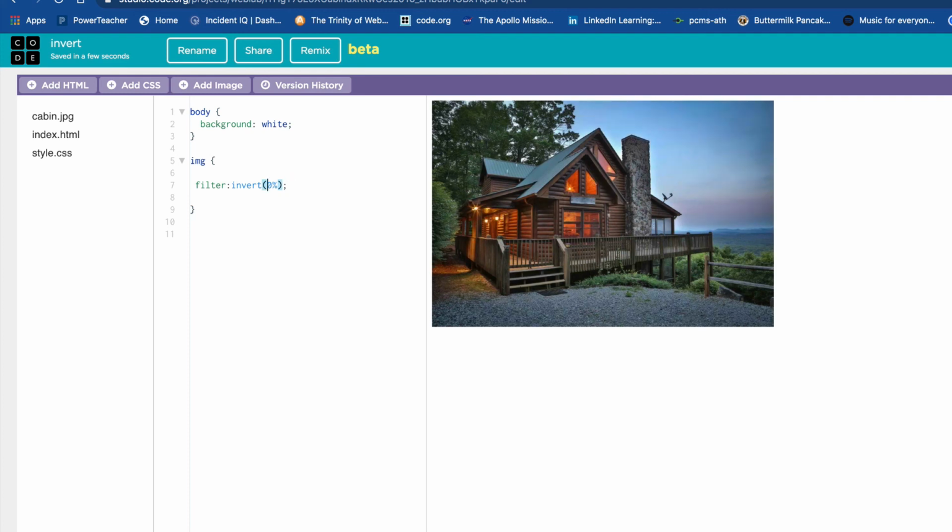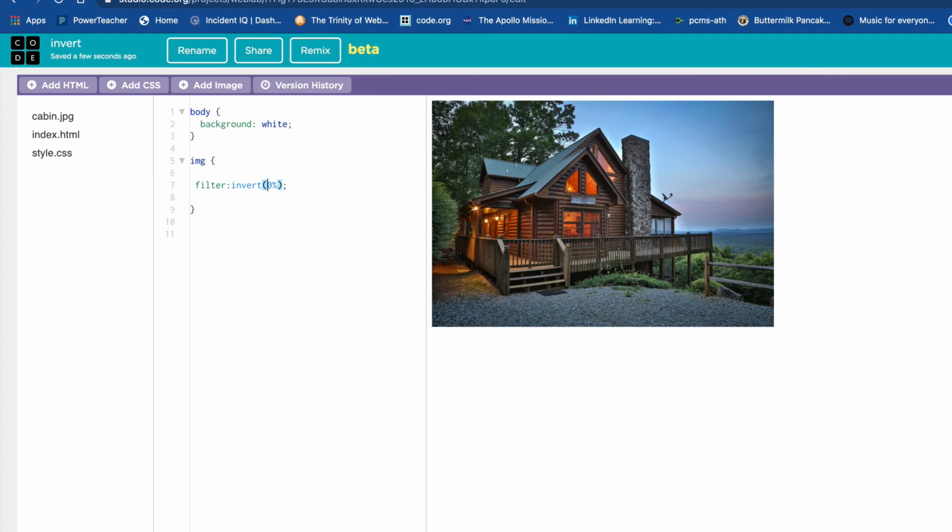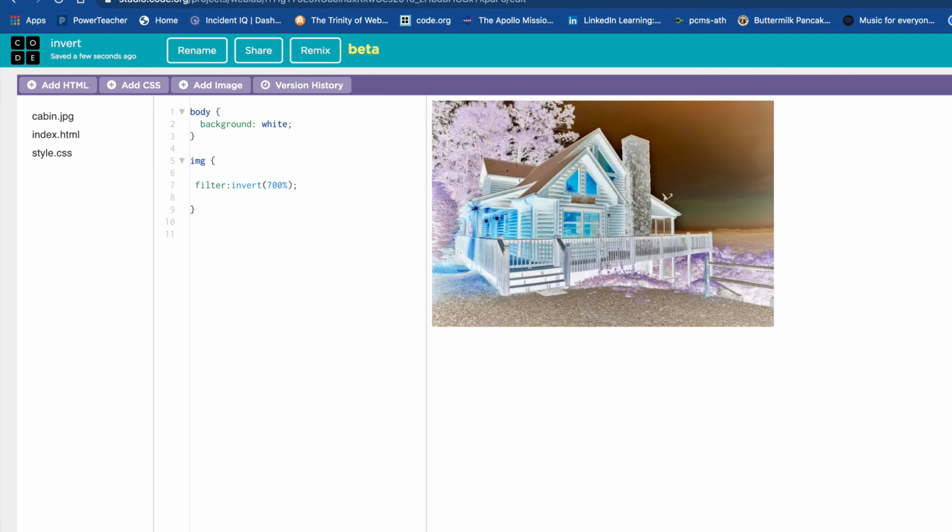All right, so what if I up that to like 30%? If I go like 70%, wow, look at what we're getting there. It's kind of like a negative image. I don't know if anybody remembers film negatives at all, if you ever saw a film negative, but that's kind of what we've got there. All right, so that's the invert one, right? Cool. Refresh and save on that just to make sure. The big thing there is just to make sure it's saved.